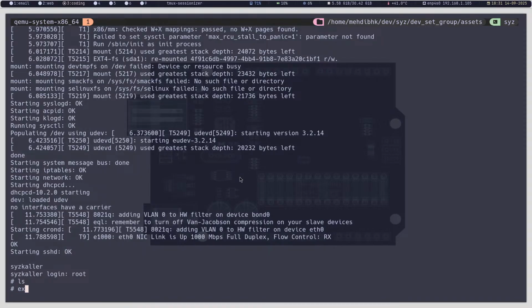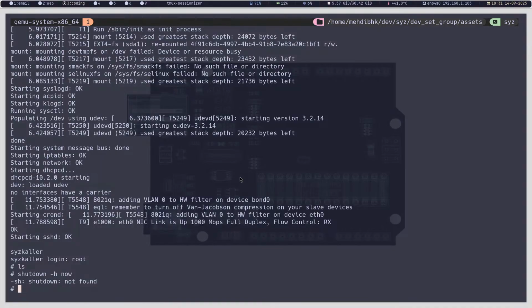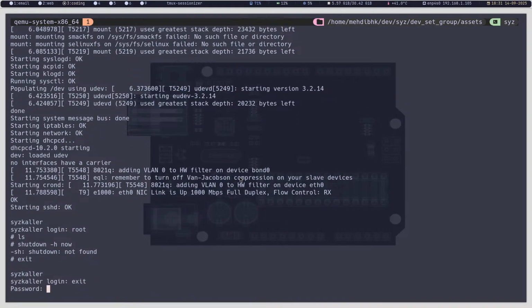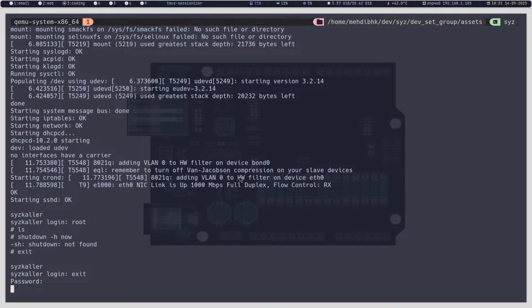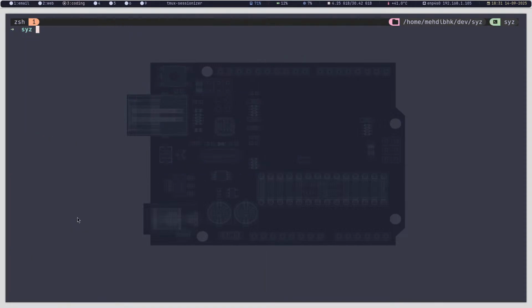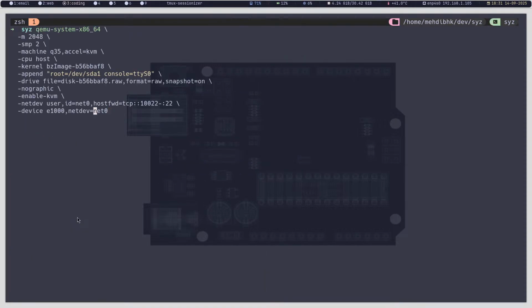So how about we just shut down the VM? Shutdown command not found. Can we do reboot or exit maybe? No. Shutdown command not found. Okay, so yeah, I mean, if you insist, I can just close this. Okay. So let's disable the snapshot.